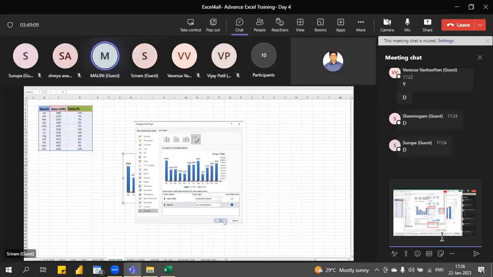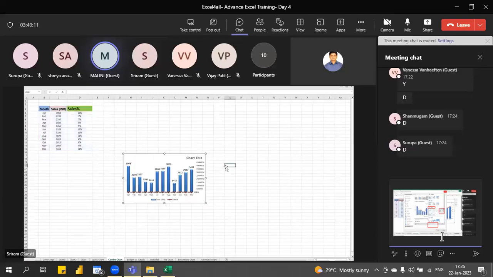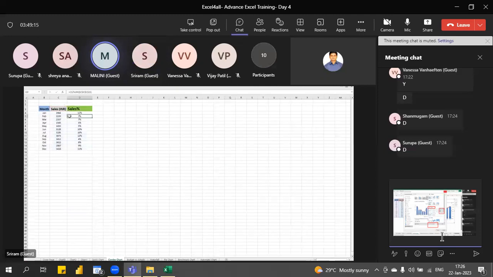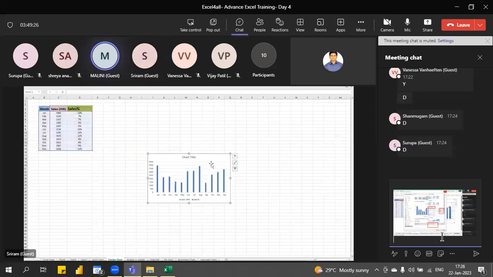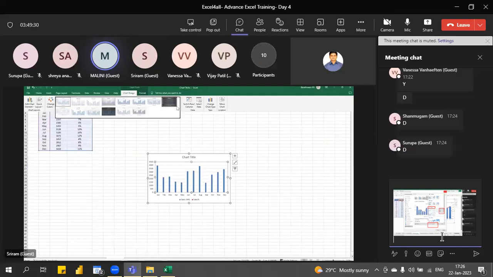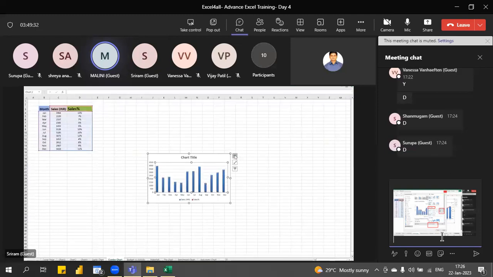You do one thing. Go for cancel, please. Delete the chart completely. Select the entire data, Control A. Yeah, now Alt F1. No, not Control, Alt F1. Escape, Alt F1. Now do the changes. Going to your design tab, take the last tile and turn the grid lines off.